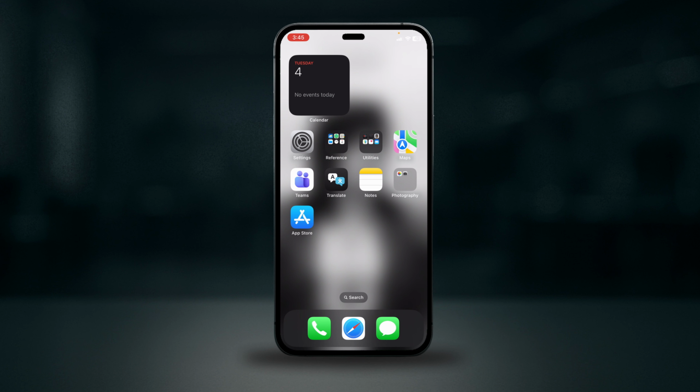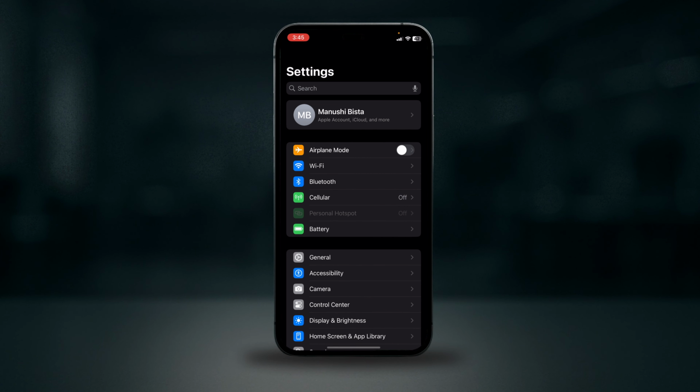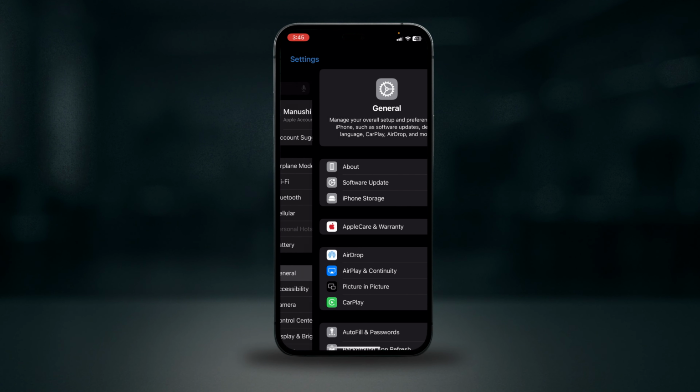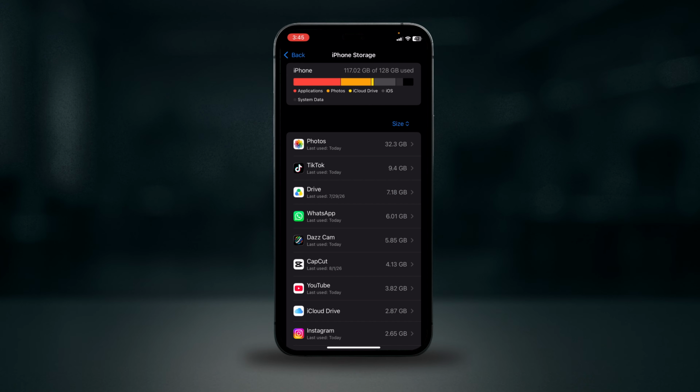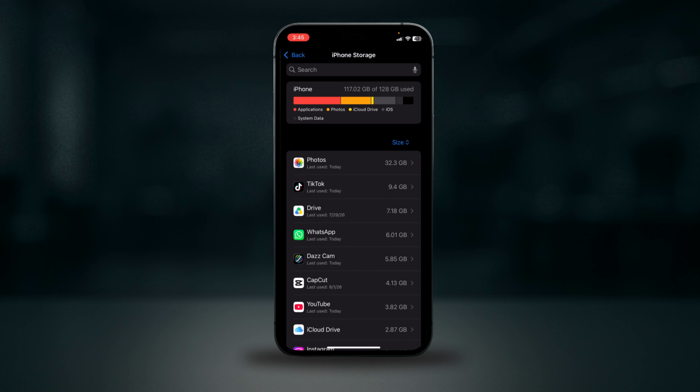If freezes continue, then go to your settings, then go to General, then go to iPhone Storage, then find Fomo and then tap Offload App and reinstall fresh from the App Store.